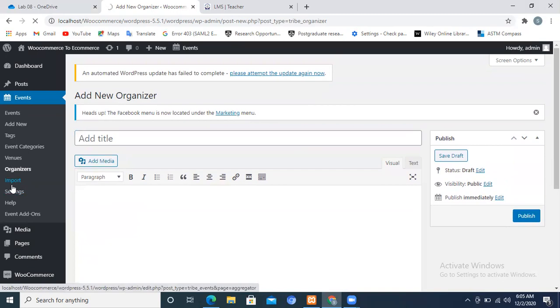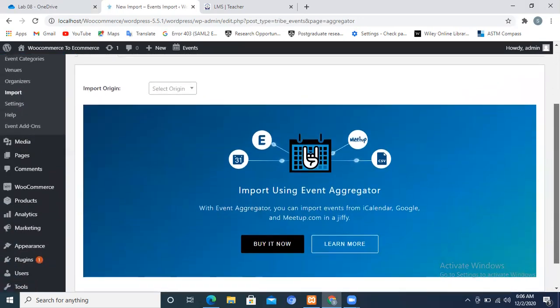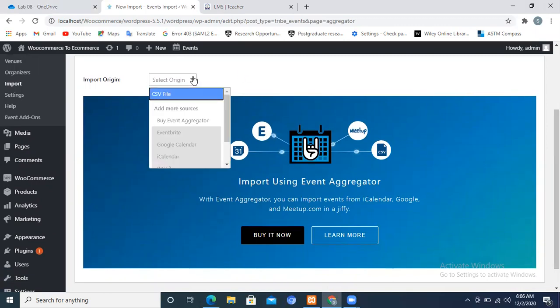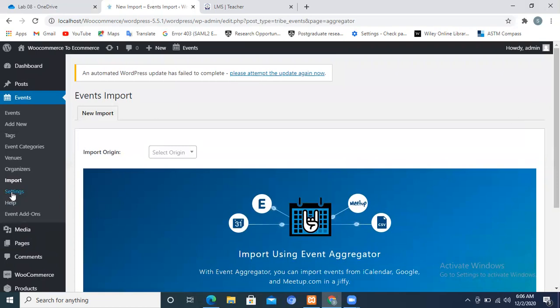Import settings. In the import settings, if you want to import anything into your particular file, for example CSV files, any kind of event aggregator, Event Turbine, Google Calendar, anything you want to add into the particular plugin, it will be imported from the other source. So it is known as import settings. For example, you have to import it from a different element or a different plugin.